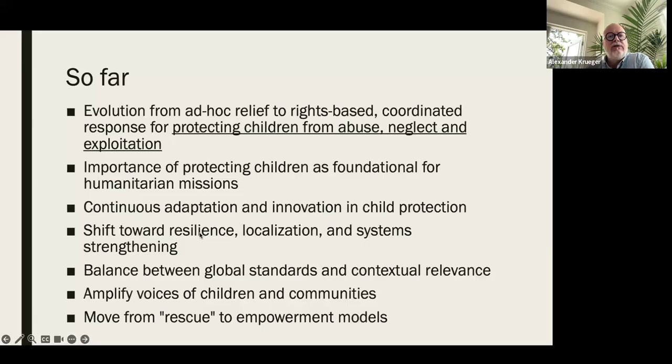There is, of course, a continuous adaptation and innovation in the area of child protection internationally, and it does reflect also the debates that happen in development, but also in our national legislations and discussions around the limitations of child protection systems and challenges that we face. There is clearly a shift towards looking at the resilience of children, but also of communities and families and national entities.